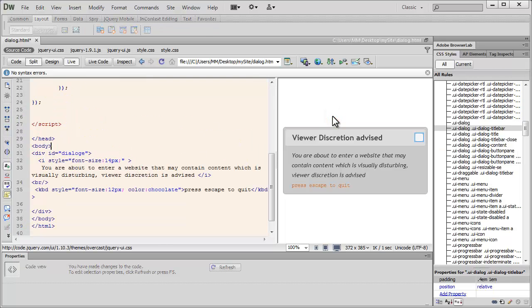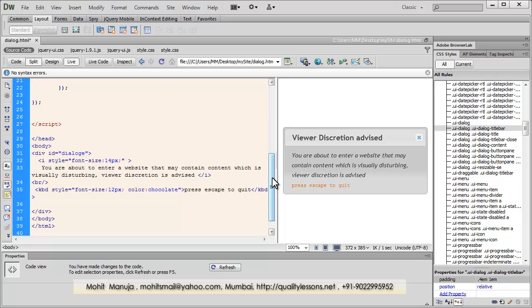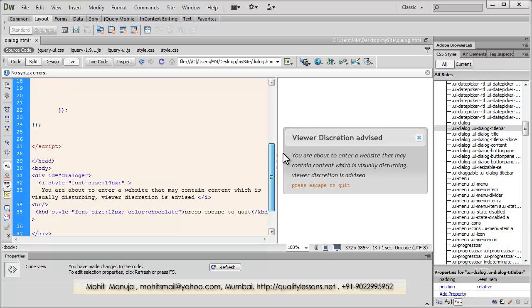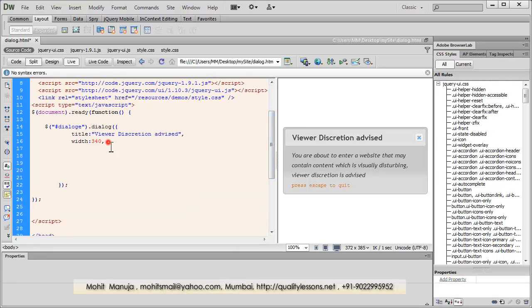Okay, there's a theme called Redmond. There's a theme called black-tie, dot-luv, pepper-grinder, and so many more. You can actually go to jQueryUI.com/downloads and look at the bottom left corner and check the complete list of the available themes that you can actually use.